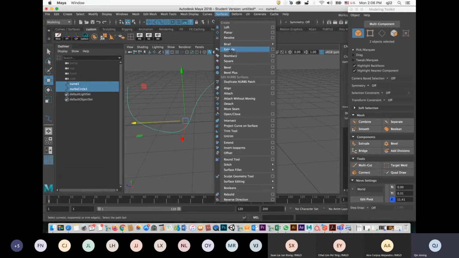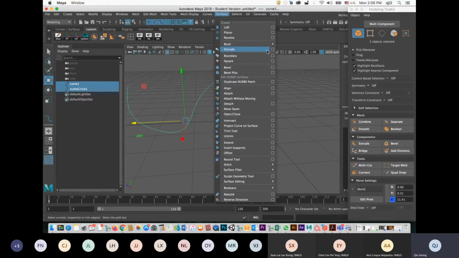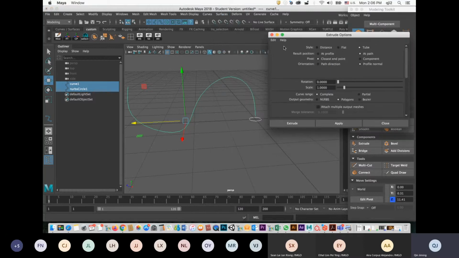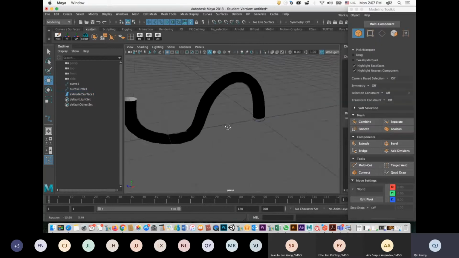I'm going to screenshot this so later I can show you in the class notes. Go to Extrude and open the options. Make sure the result position is not as profile; usually we use it as path. You can choose to output as geometry, as NURBS, or as polygon. Eventually we need a polygon, but I suggest you keep it as NURBS first. Later I will teach you why. So you extrude, then you can have something like this.